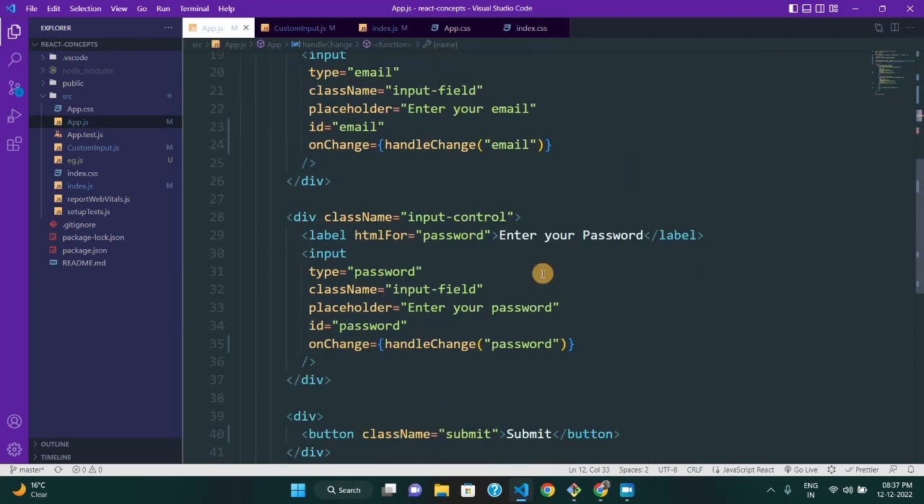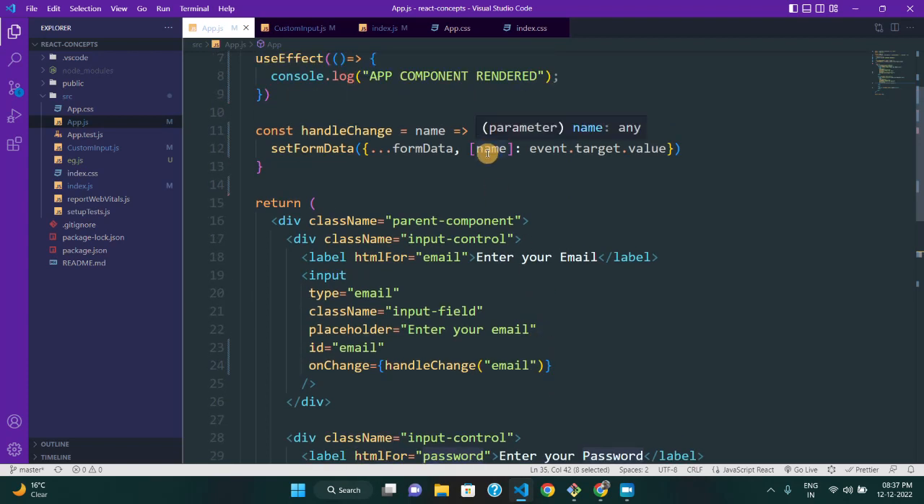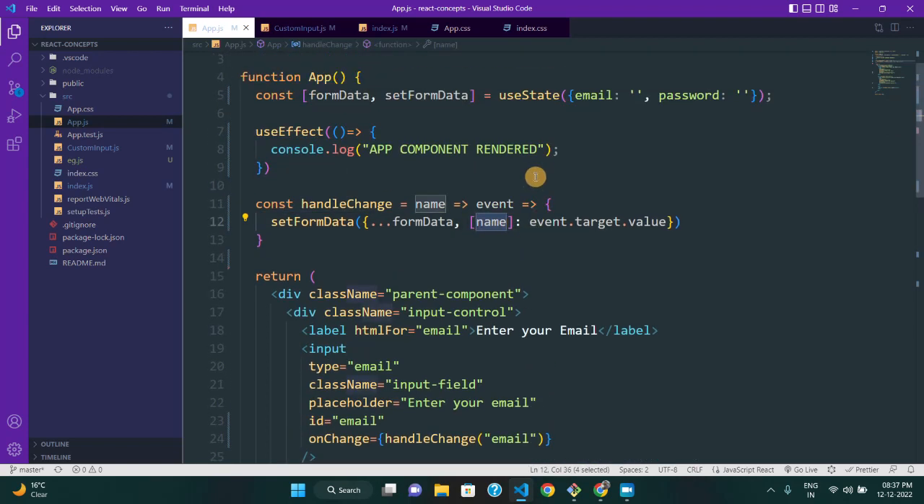Similarly, when the user is typing something in the password field, we are going to take this password as a name, and this password is going to come in place of this name placeholder, and we are just going to update the password and not the email. So this is how this function is going to work here.